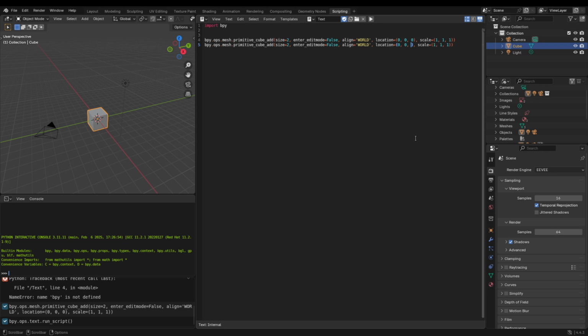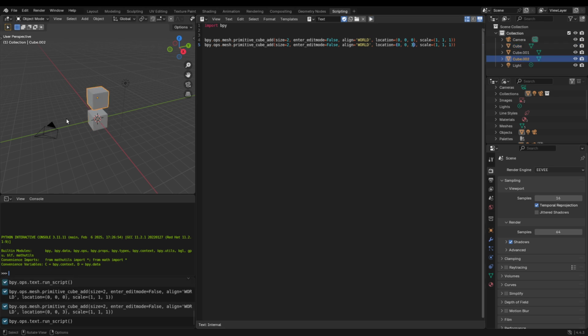So let me move it up a few units in the Z-axis. Like 3 units should be good enough. So I hit play again, and there it is. We get a floating cube.